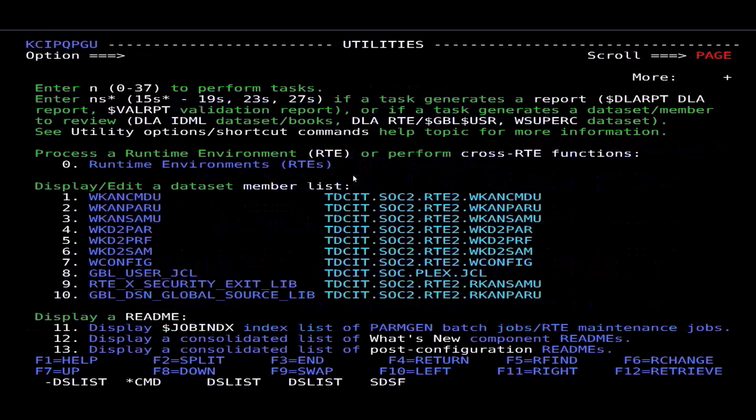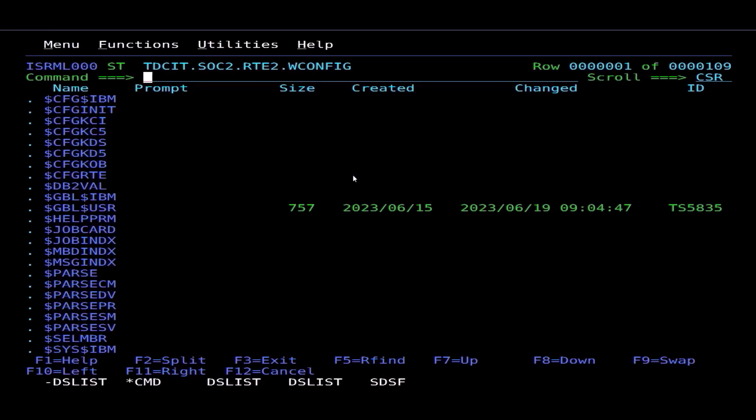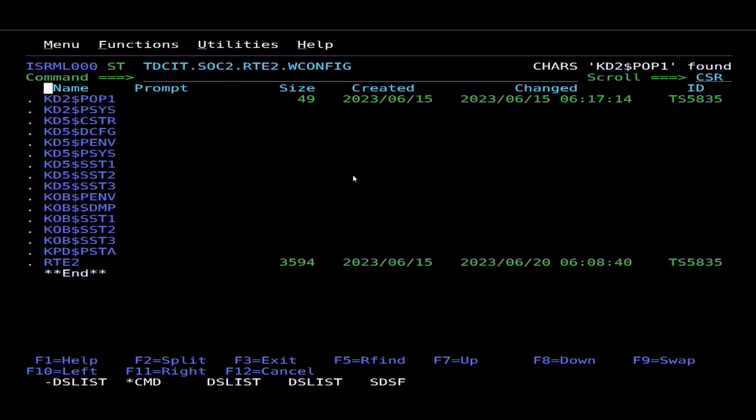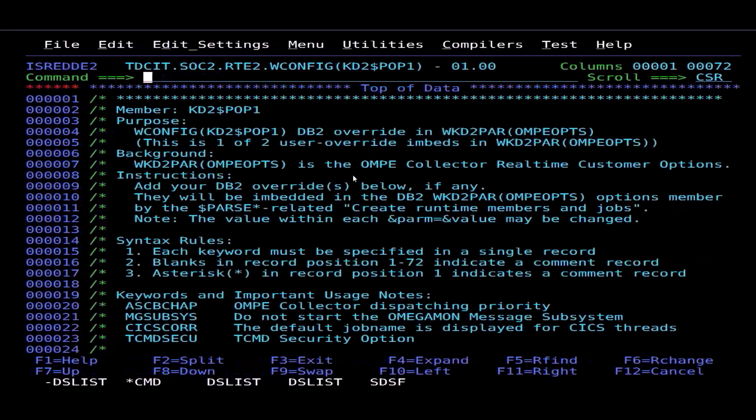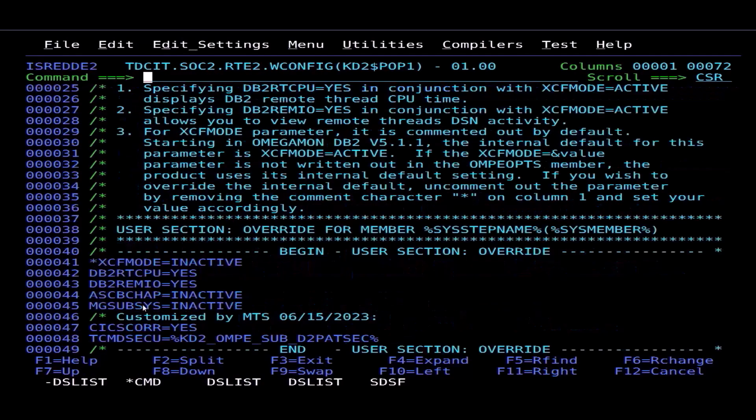Let's look at the embeds that I configured. We look at the wconfig from the utility menu and find the embed that I have configured. So in this embed, it's an OMP ops member. I customized the value of KICK_SCORE and I set it to yes, away from the default that was no.